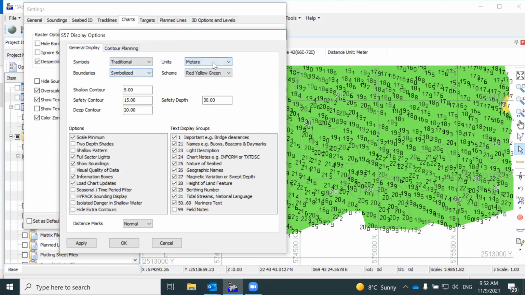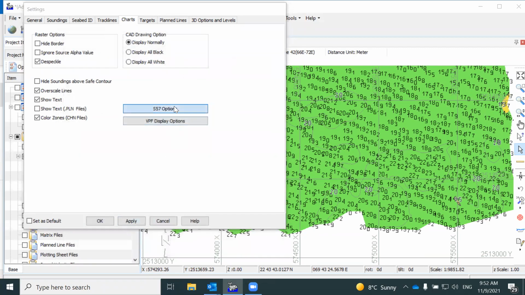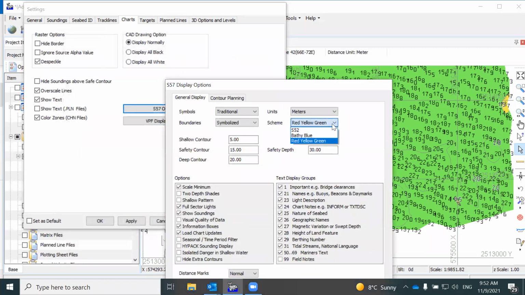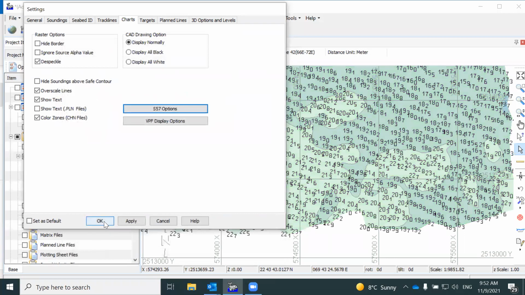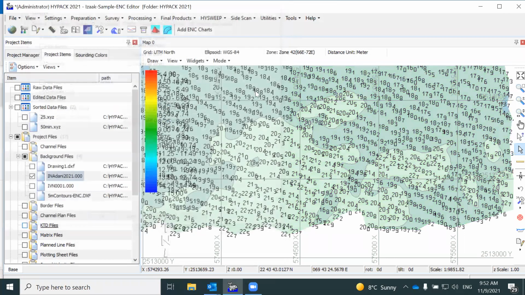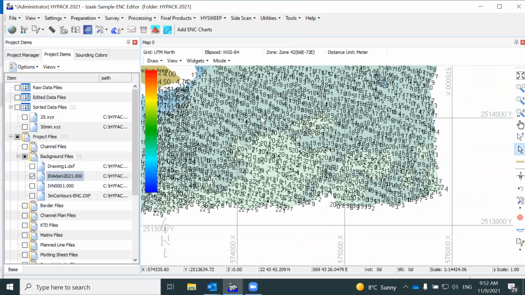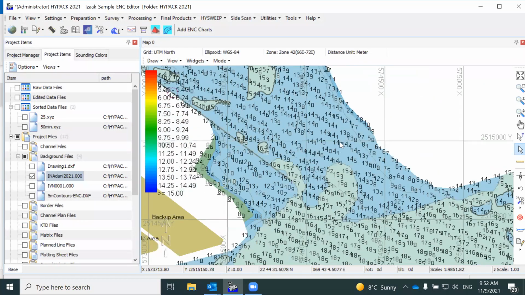Let me go back to S52. This one is displaying these different colors. So red, yellow, green has only 3 color options. Okay. So I got used to this color scheme, S52, because it's a standard one. And all the others, some customers ask for them too. I prefer to use the standard ones. All right. So that's a little bit about the color stuff.